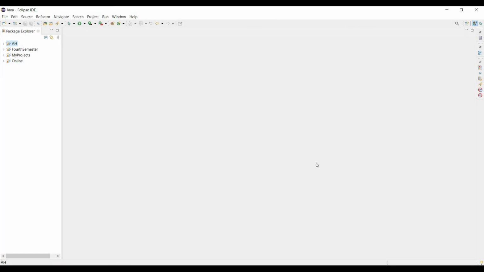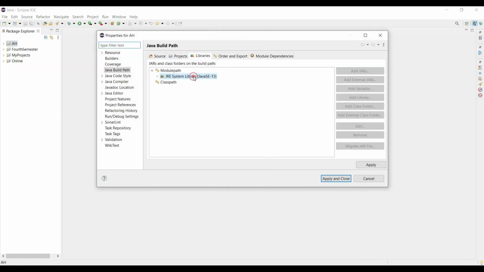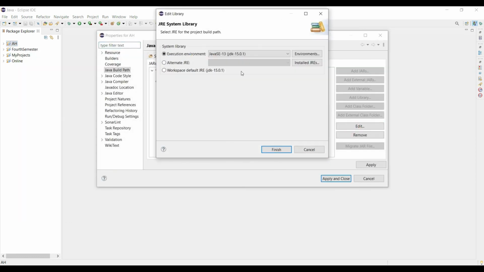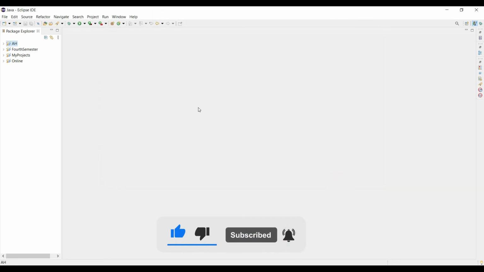To execute your new JDK in any project, just select the project, click on Build Path, Configure Build Path, click here and Edit, and set this as workspace default JRE, JDK 15. Then Finish, Apply and Close. Now enjoy your new JDK.